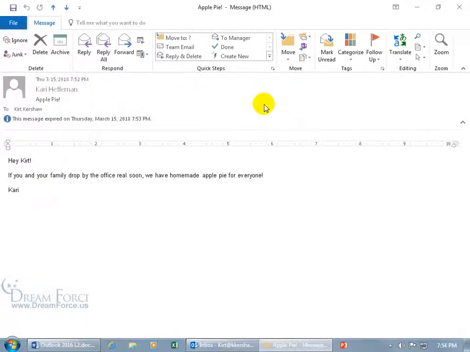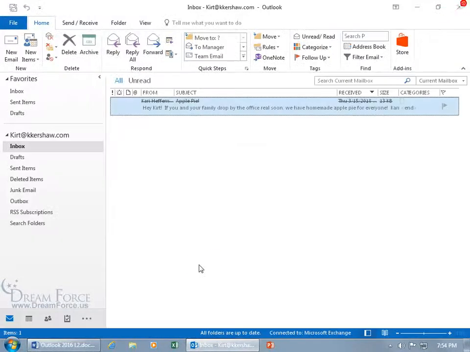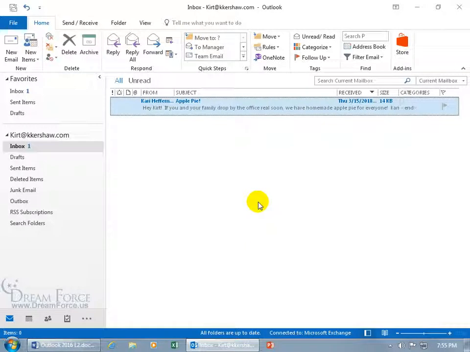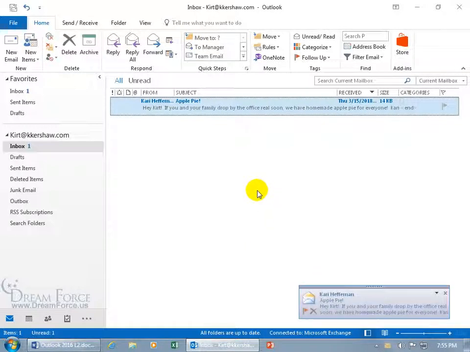Double click to open it up. This message expired on Thursday, March 15th, 2018, 7:53. No more apple pie. Oh, that's sad. Let's go ahead and close out, and let's delete that and have Carrie send us another email message so we can find out what it looks like to have a read receipt attached to it.